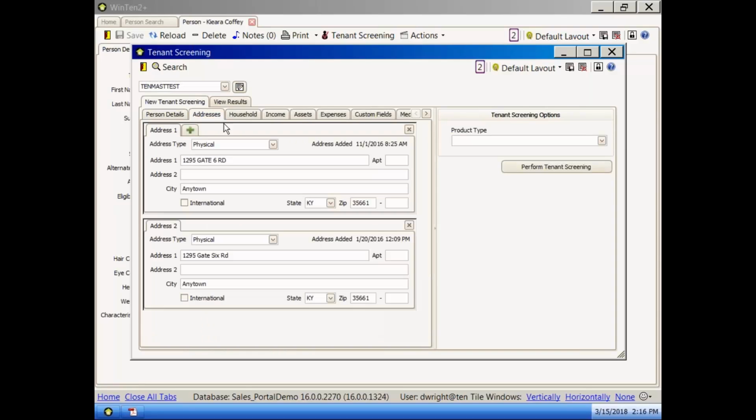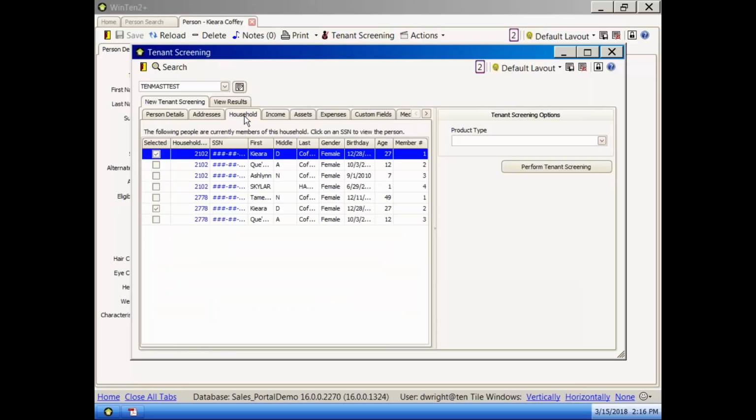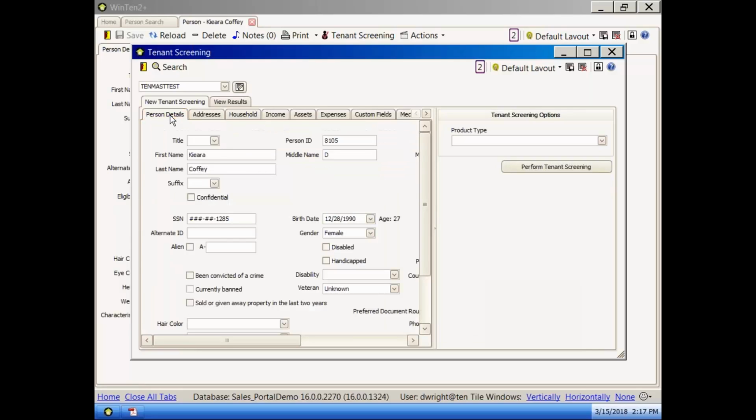We can see our addresses. We can even see other household members. So if we want to run a background check for multiple people at once, we can simply multi-select from the checkbox over on the left-hand side of the page. So if I notice that I had Ms. Tamika that I wanted to run a background check for, I could select their little checkbox, and I could run Kiera and Tamika's searches at the same time. So, a nice little efficiency solution there, where you can process multiple searches at once.